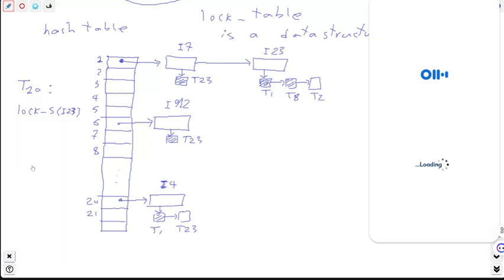Lock manager uses a hash function. What is a hash function? A hash function is a function, as you know in mathematics and as you know in programming.